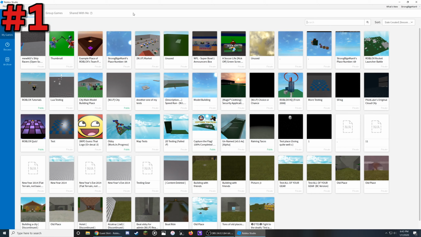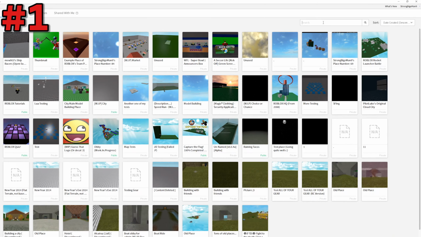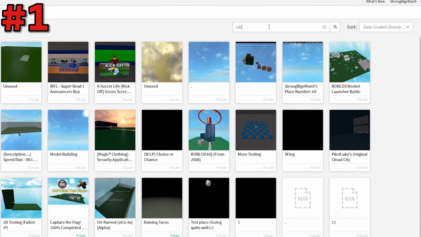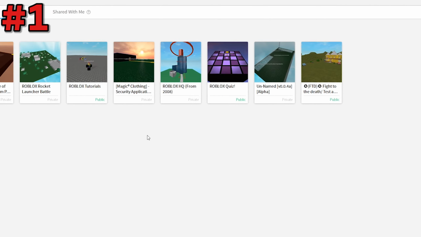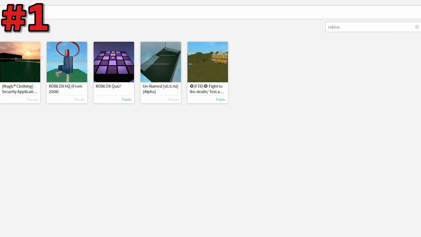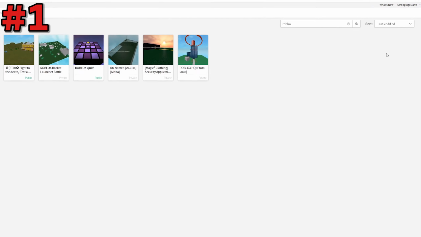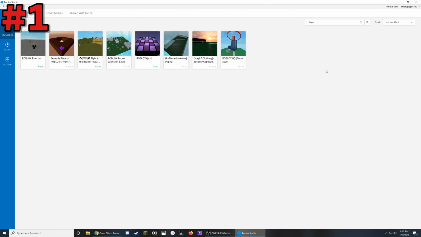If you have a lot of games and you don't want to look through the list for that one game you're searching for, you can actually search for its name at the top right over here. So I'm going to type in Roblox. It's going to narrow it down a little bit. You can also sort it by a few other factors here. So you can see it changes the order there. And it's just quick and handy in case you need to find something really quick.